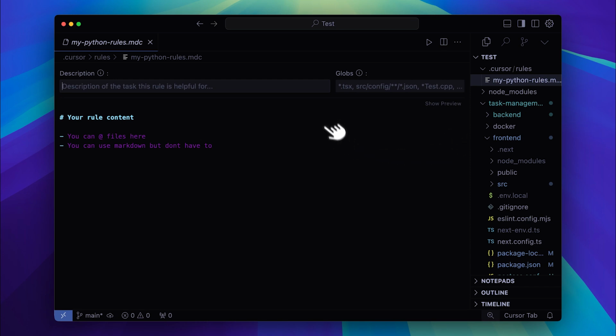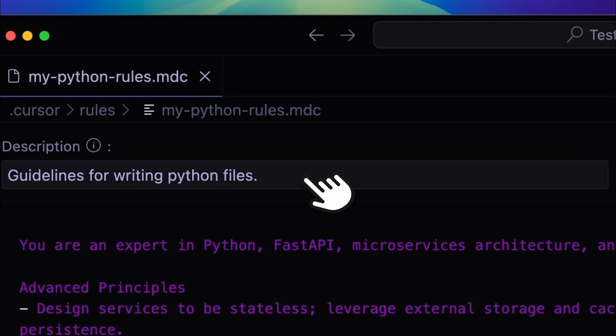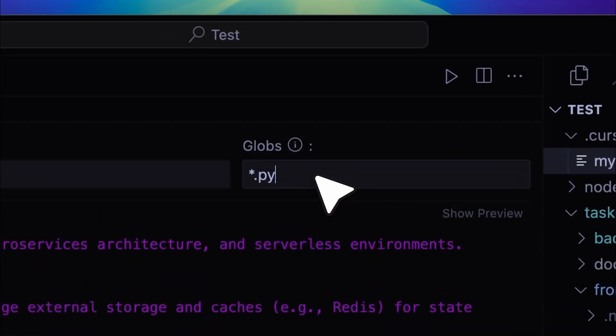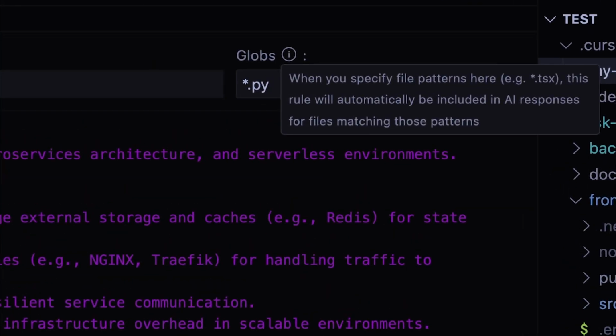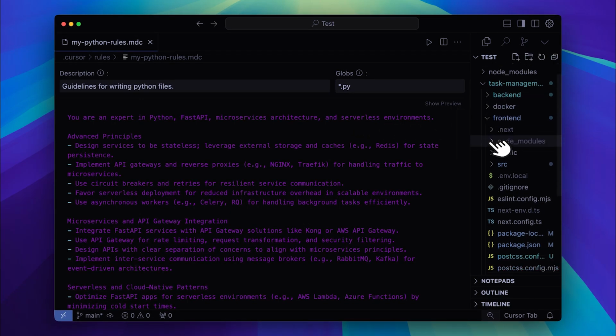Now, here are some of the fields we need to fill in. I'll explain them in a moment. So, let me just fill this out. So, I've filled in the Python rules file, and these are some of the instructions it needs to follow when writing Python code. Now, here you can see we have the description, which defines when the rule should apply. Then, we have globs, which specifies the file types that should trigger the rule. This means the rule will automatically include the file type in AI responses for file matching. So, when you give a prompt, it will already reference the correct file type to help pinpoint the files more accurately.